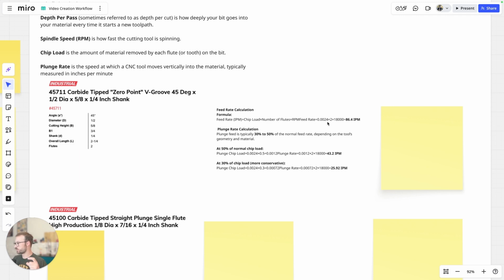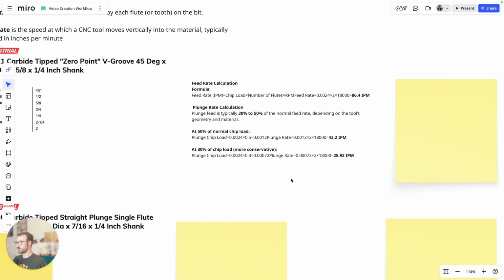You may want to be a little more conservative depending on how hard your material is. So that's something to keep in mind. But this is a good starting point for just kind of running your machine. And then we've calculated our plunge rate at 30% to 50%. And we can see that here. Plunge chip load, we've taken the chip load for the feed rate, multiplied it by 0.5, so we get 0.0012, and then the plunge rate is just 0.0012 times 2 times 18,000 to give us 43 inches per minute.